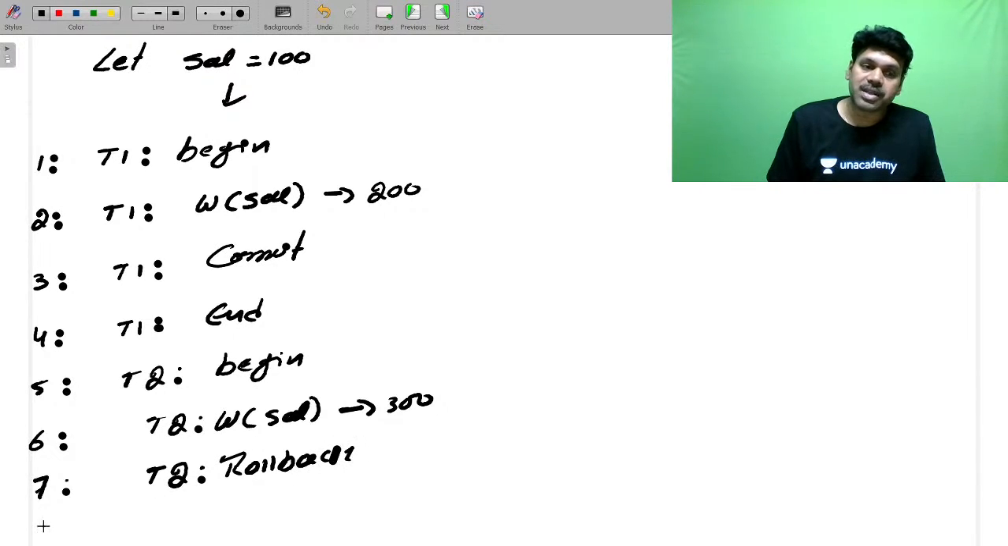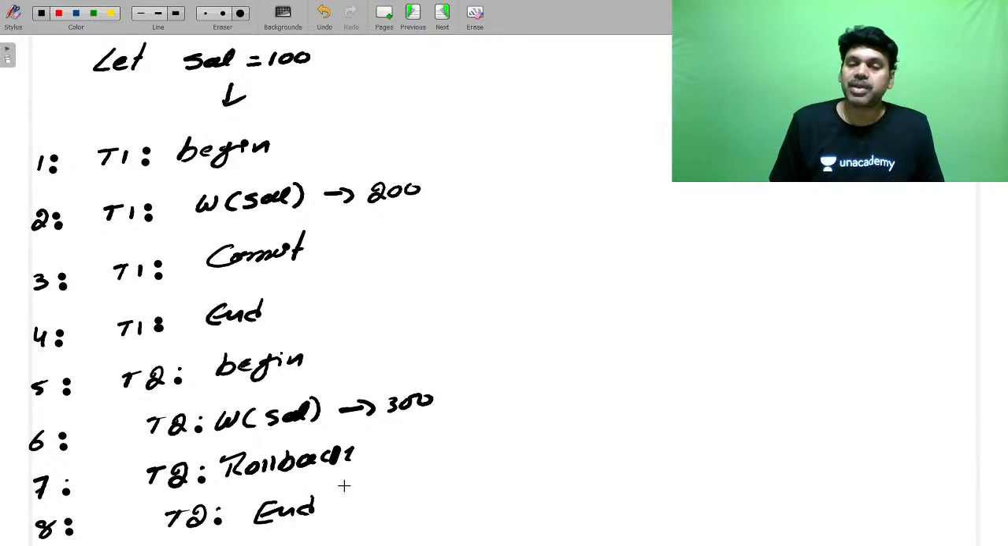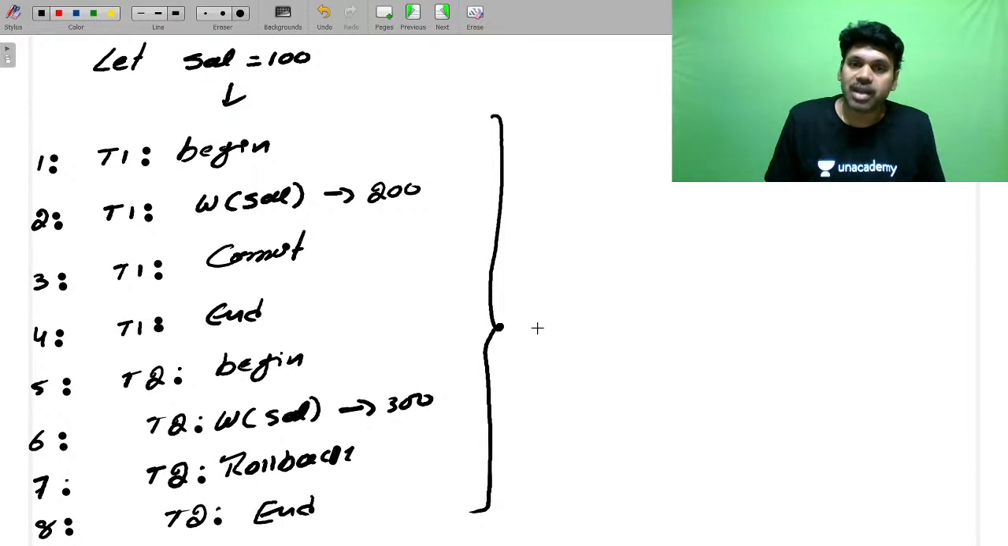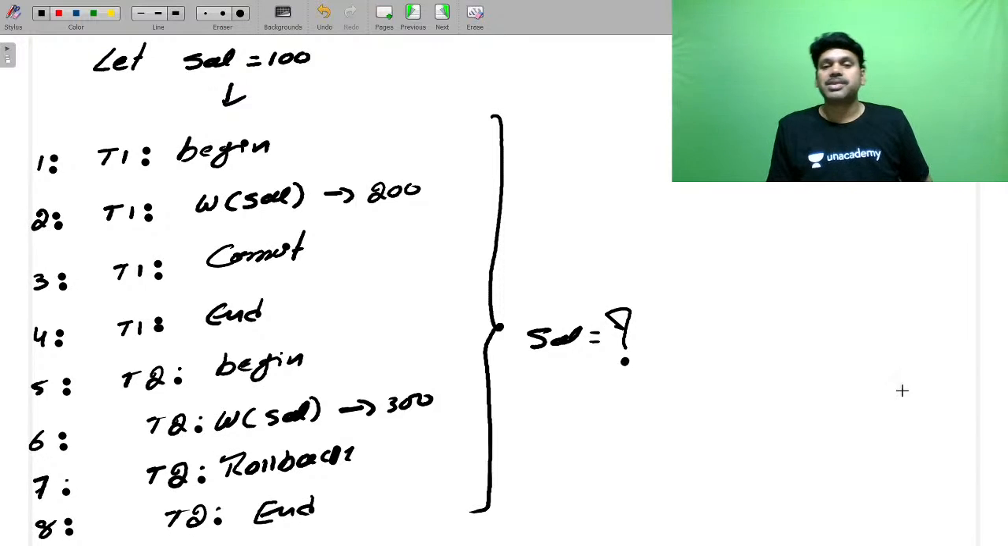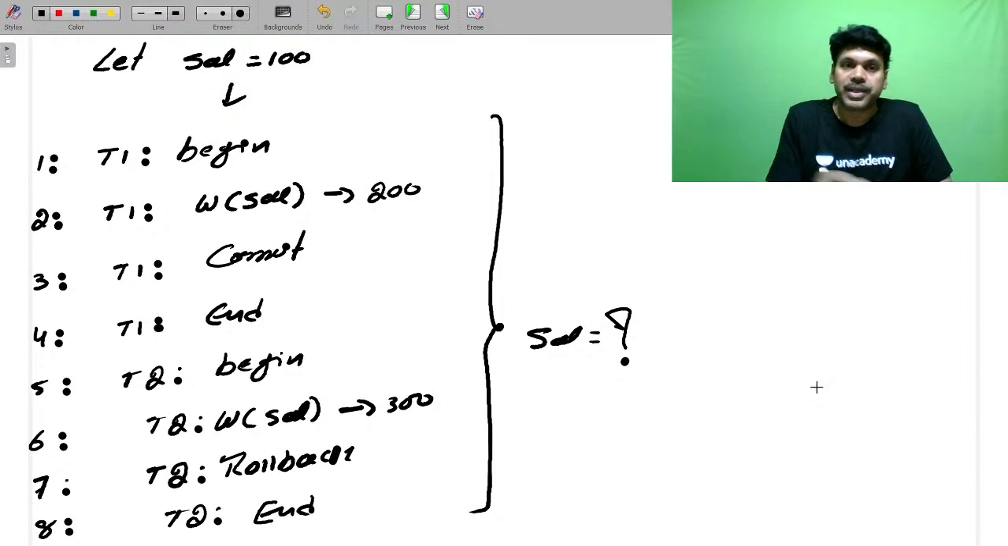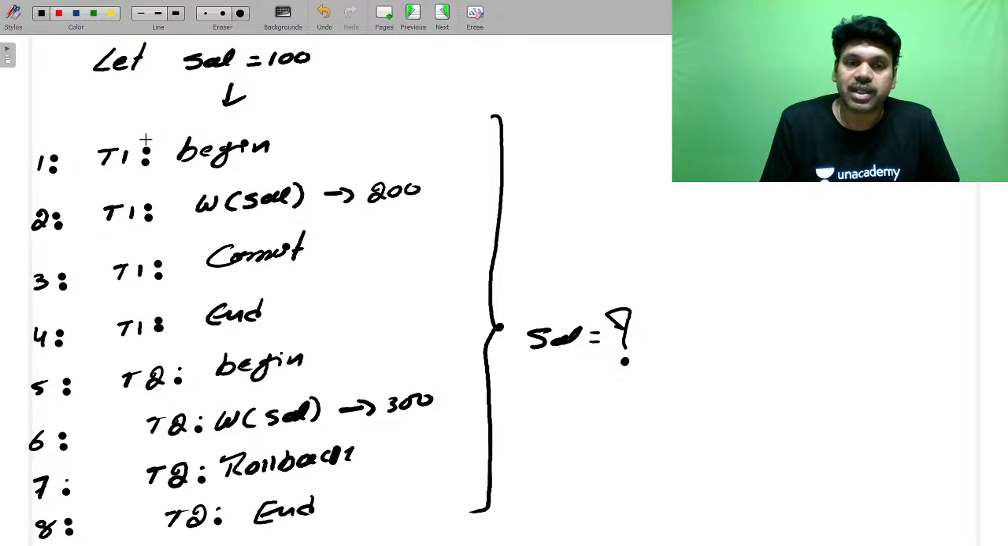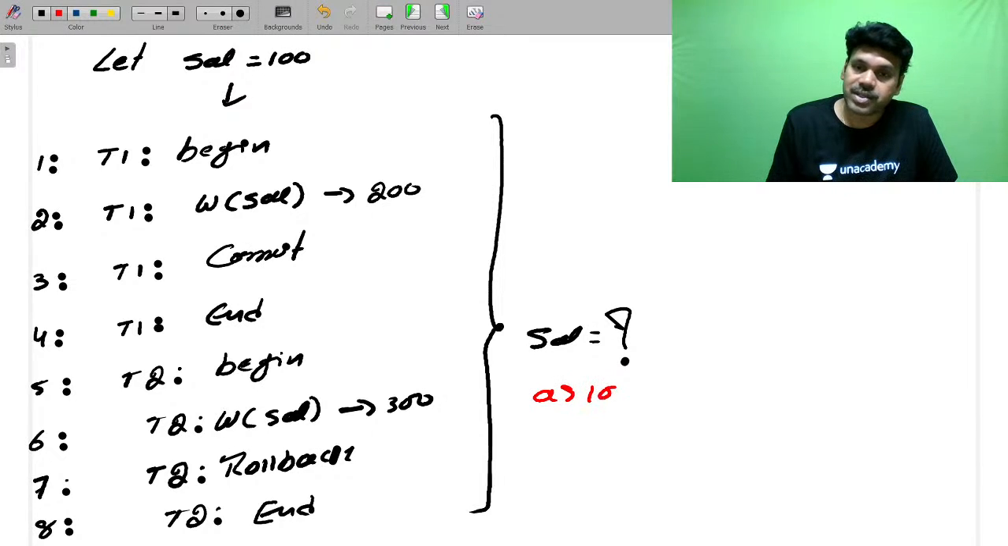Then at sequence number 8, T2 ends. Now you tell me, after executing the sequence of transactions and actions, what is the final salary value? This is the question. Is it 100, or is it 200, or is it 300, or none of the above?